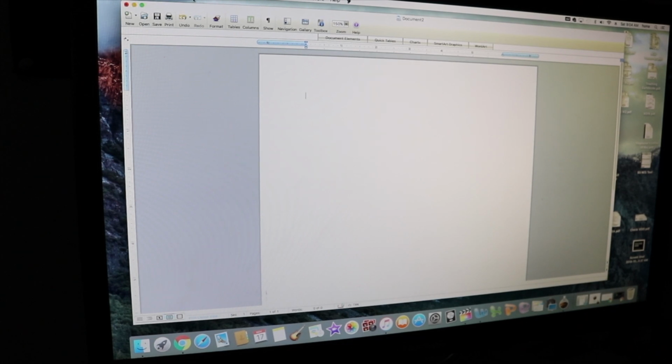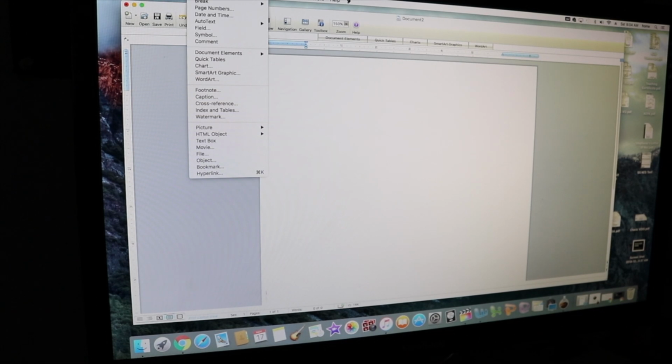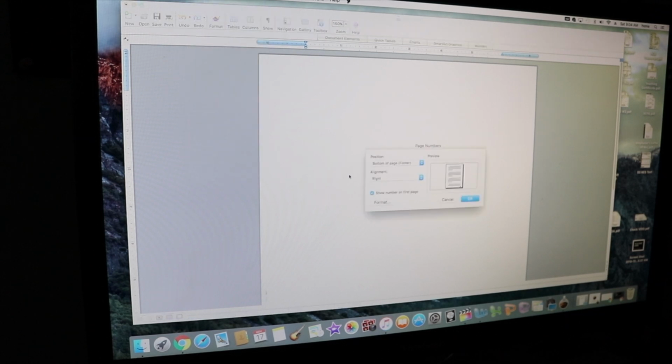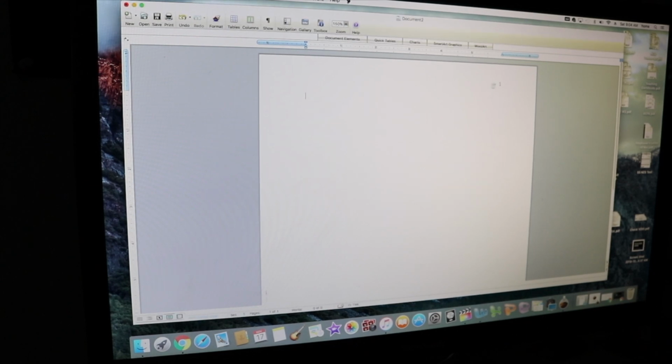So the first thing you're going to want to do is insert a header and page number. I've figured out for a lot of students it's easier to just insert the page number. Again, you want to choose your top of the page option and make sure that it's on the right. And if you have this option, make sure you show the number on the first page. Press OK and it inserts up here.